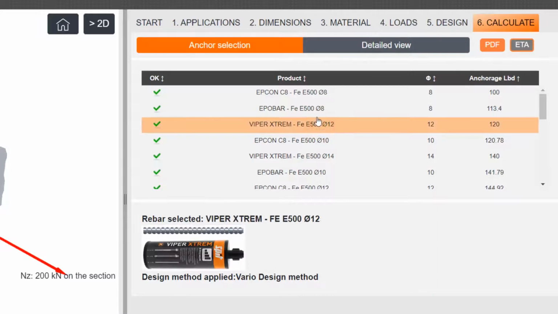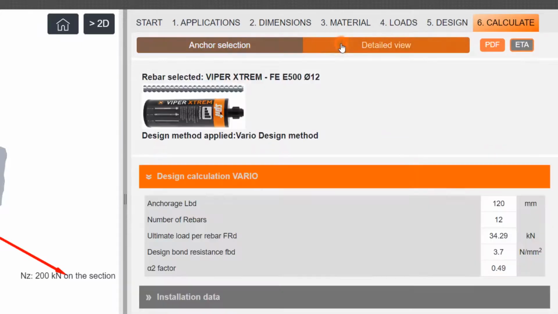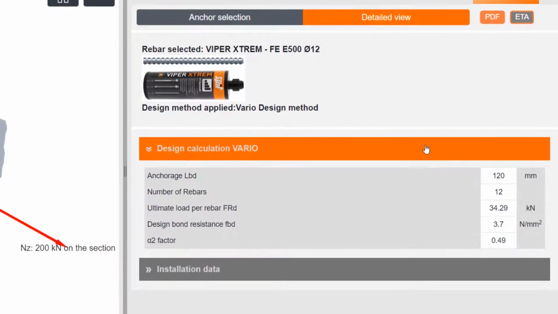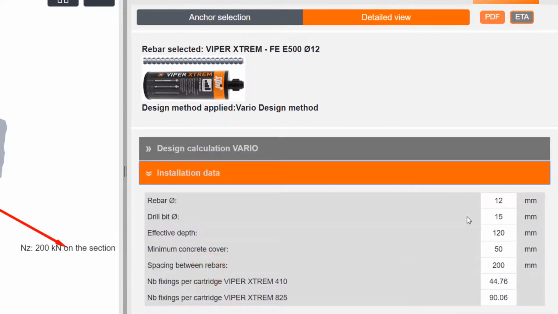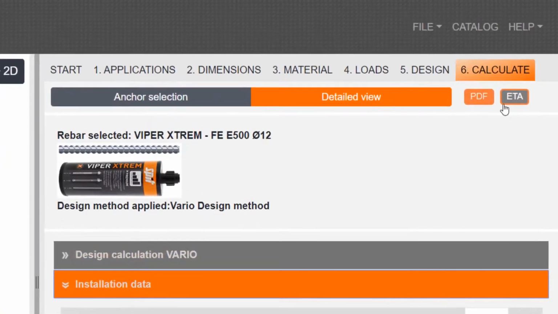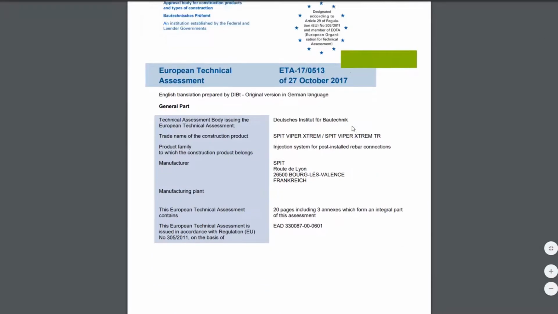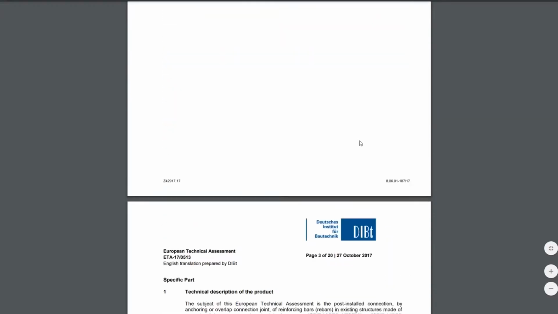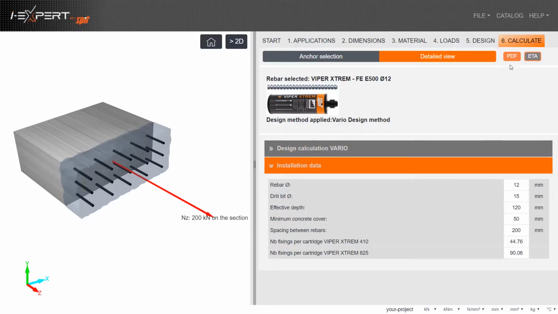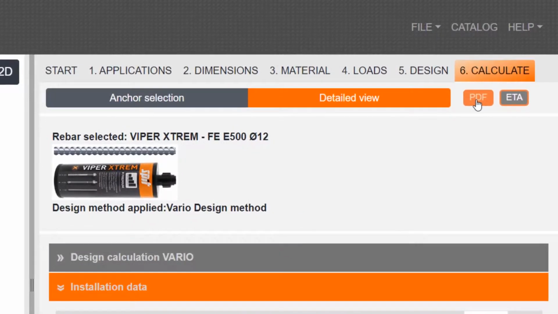In the detailed view, the installation data and the ETA link will appear at the bottom to direct the user to the corresponding ETA document. European approvals can be downloaded directly from the software. To generate the design report, click on the PDF icon.